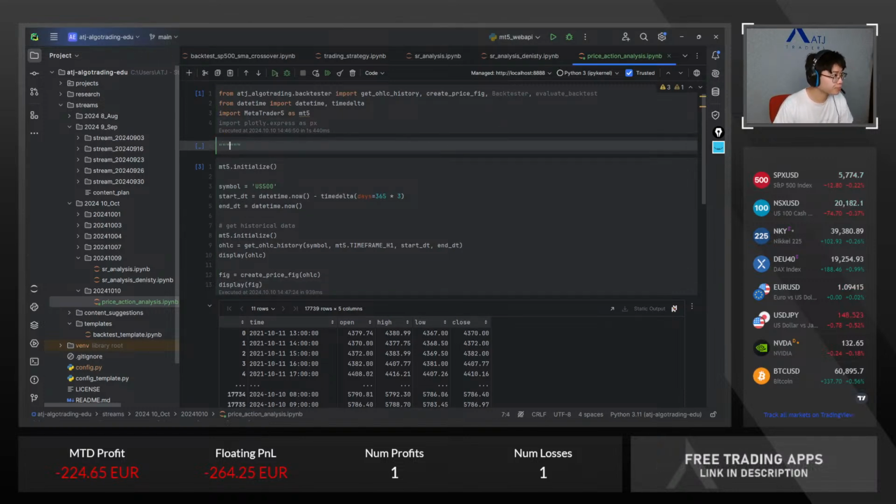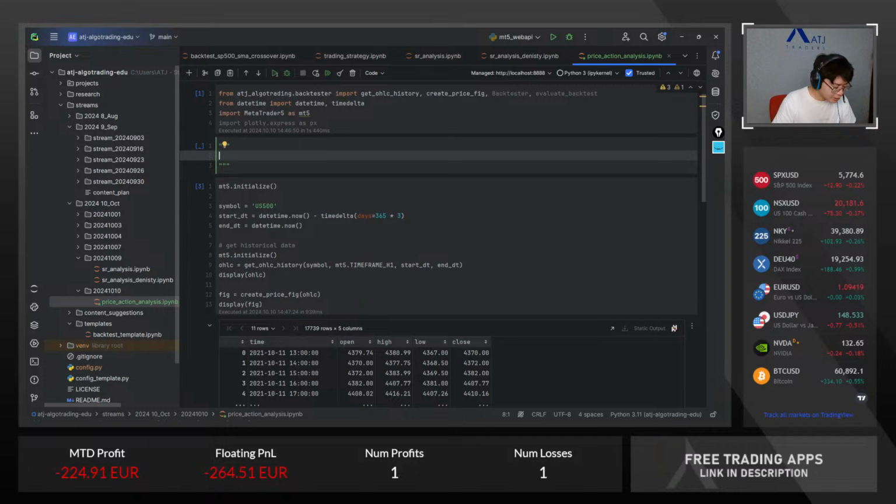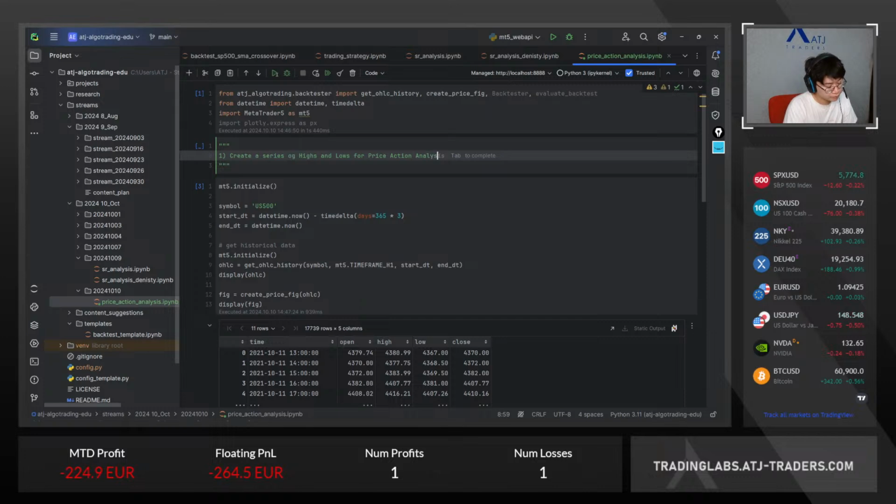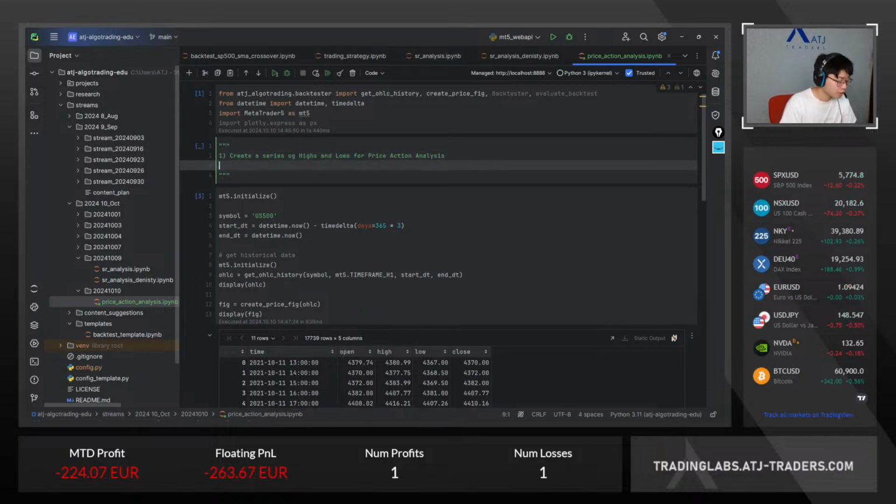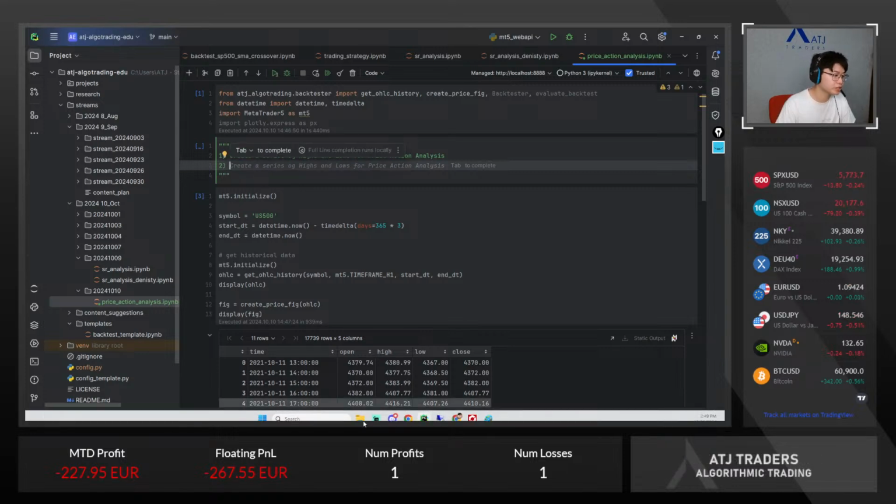What we're planning to work with is, we want to first create a series of highs and lows for price action analysis. So that's step number one. Step number two, once we are able to determine highs and lows, we can then apply some price action strategies. And the first one we're going to do is a simple impulse and retracement strategy.